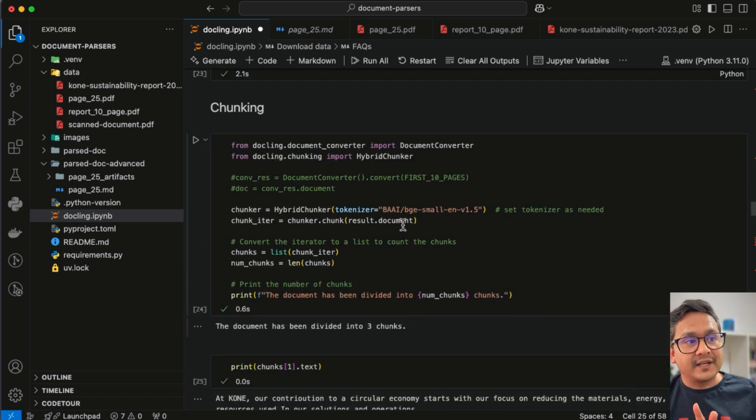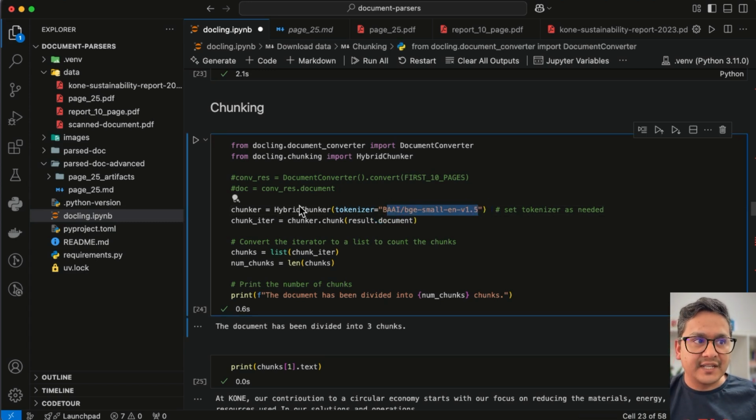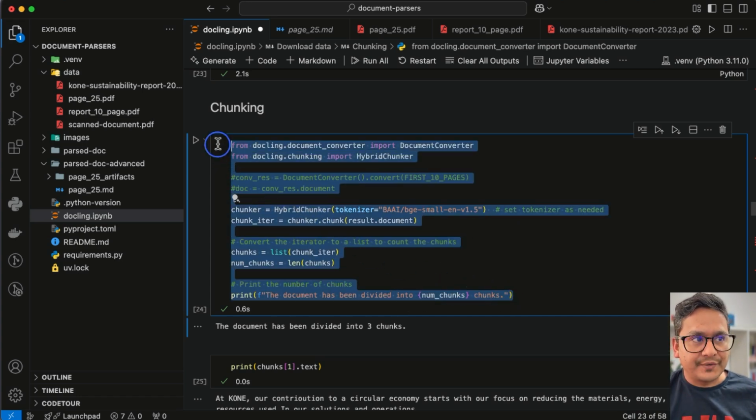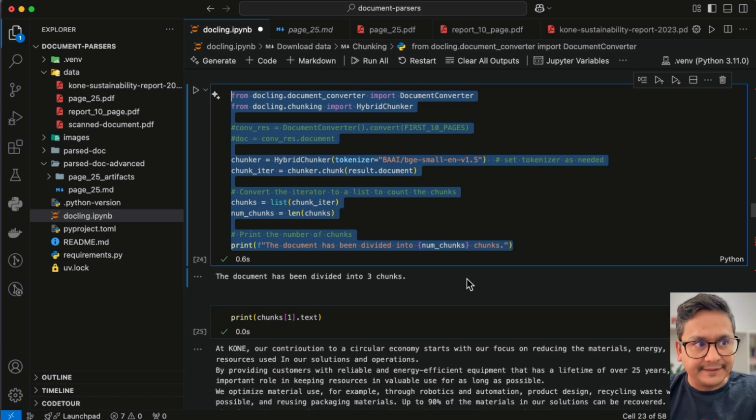And by the way, I'm using the BAAI BGE small en v1.5 as a tokenizer, and this is provided in the documentation also. So if you're using it for the first time on your computer, it will download it first and then it will do the things for you. This is the advanced version of parsing using Docling.